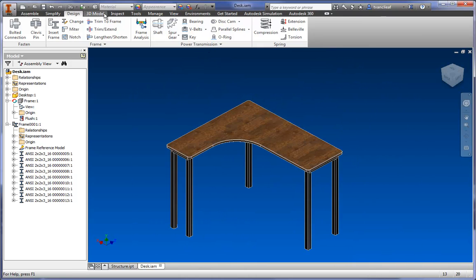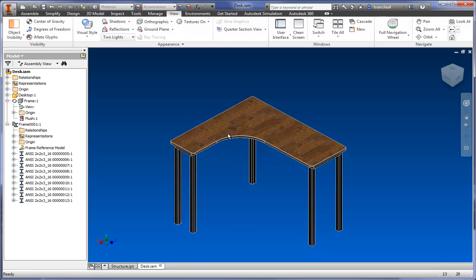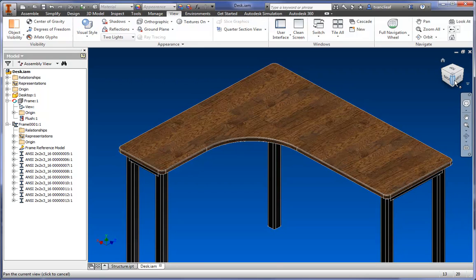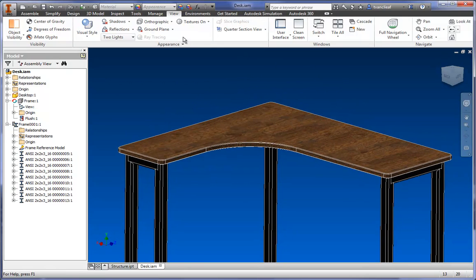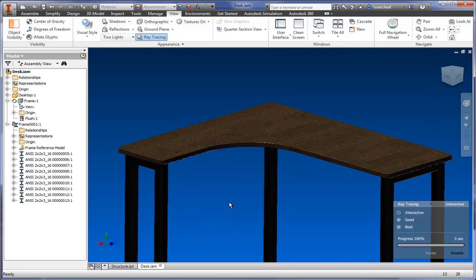And if we go into our view, we can come to the visual style, get a little bit better look at this, and change it to realistic, which enables the ray tracing. Excuse me. And then you get a very good idea as to how this is going to look when it's created. So those are some tools with the frame generator and how you can create new parts in the assembly interface.